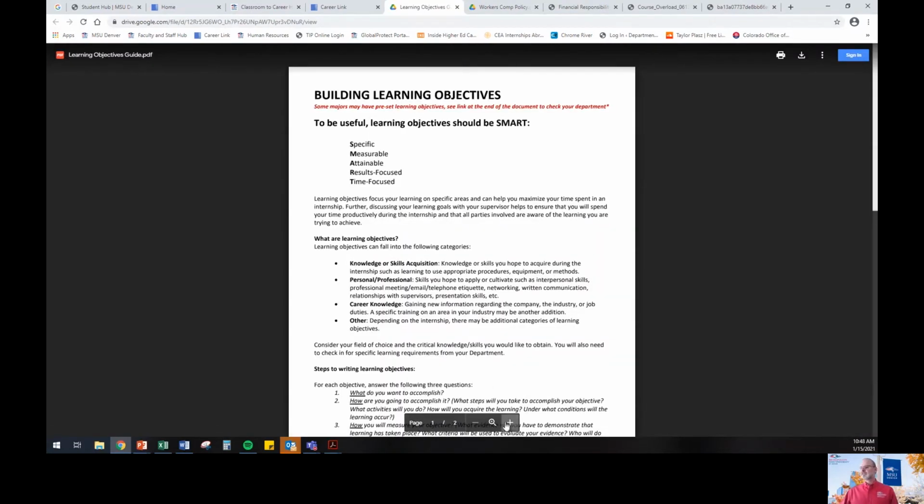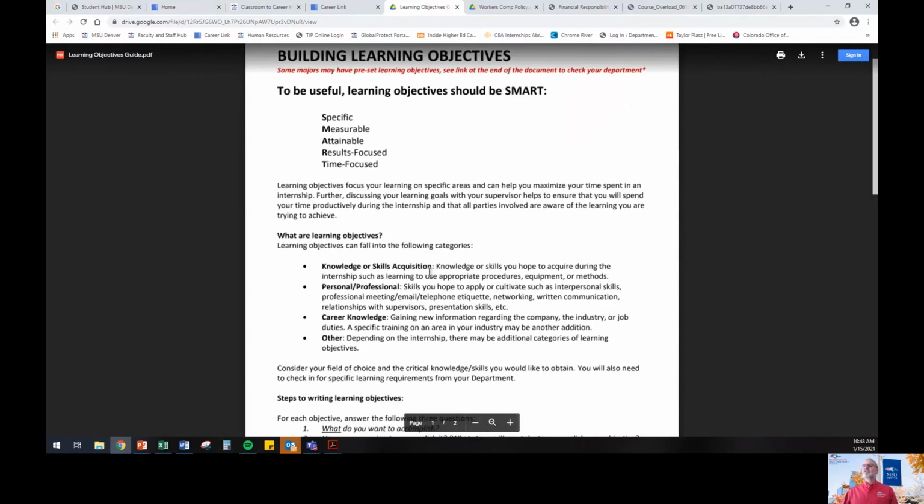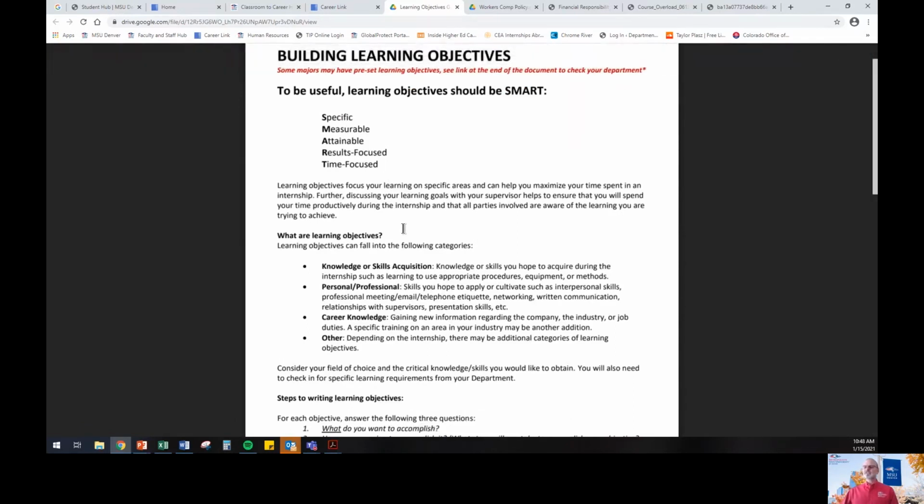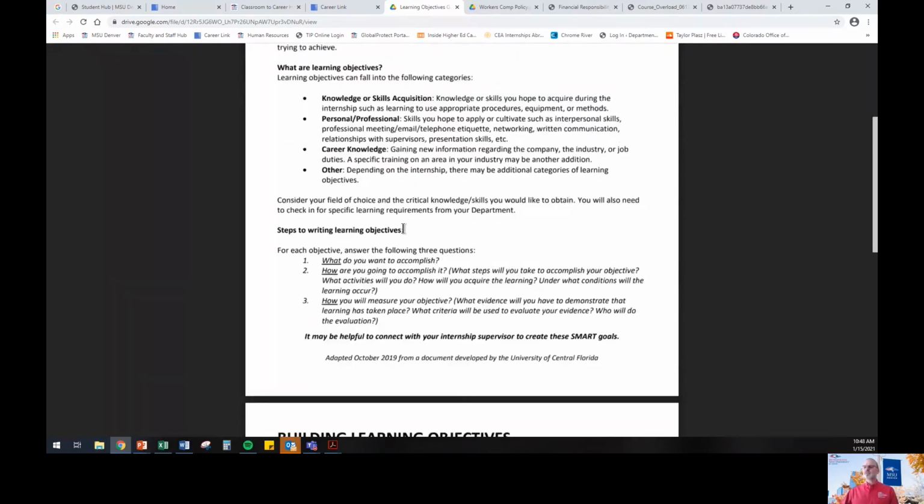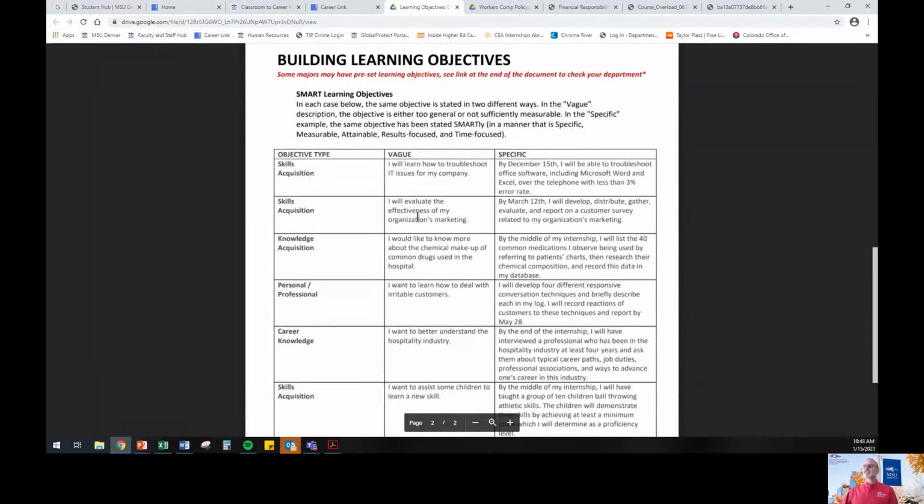I'm going to zoom in again. And SMART is an acronym for specific, measurable, etc. This first page tells you what learning objectives are and how to approach them. And the second page has good examples of ones that are kind of vague, that you don't want to submit, and more specific, better ones to use. Most departments will want 4 or more of these. Find out what your department requires, write up some good learning objectives, and then you're ready to go.